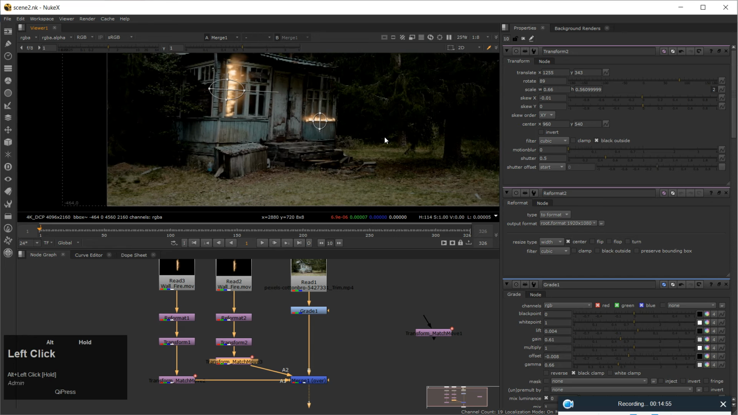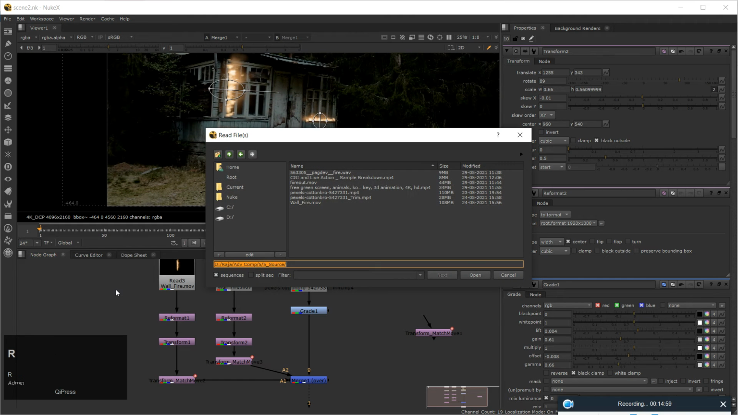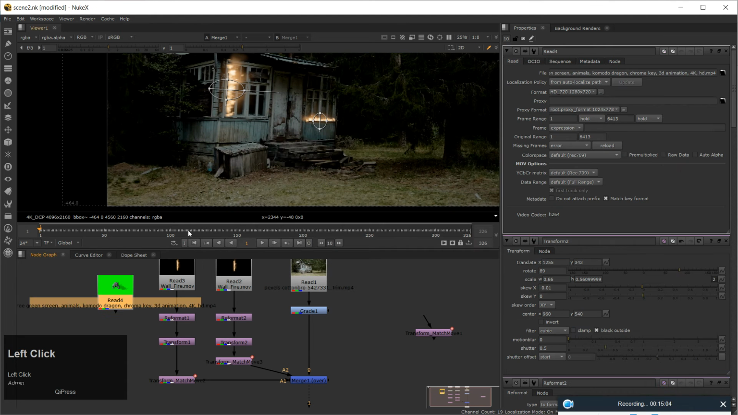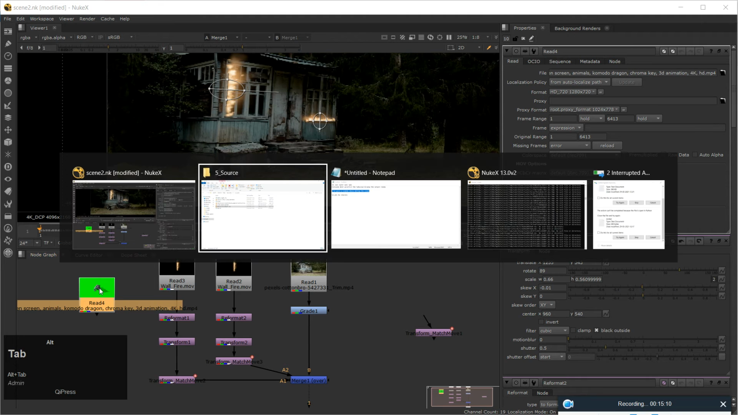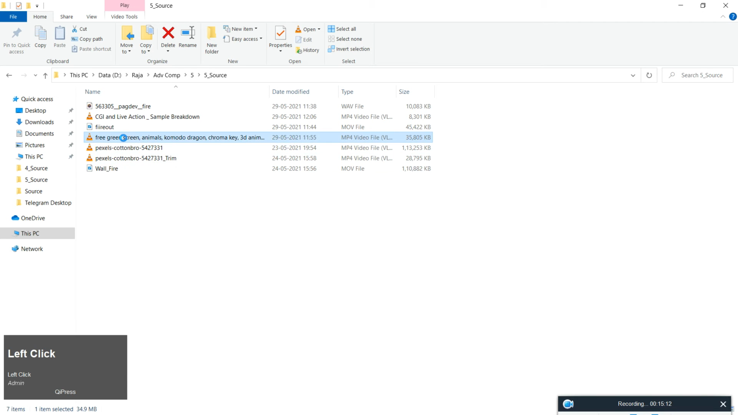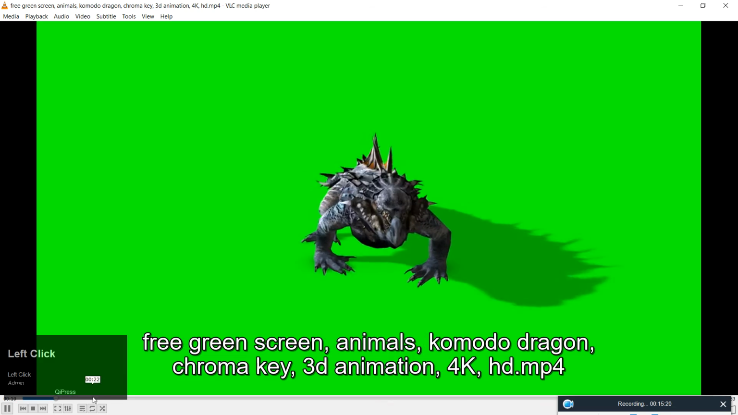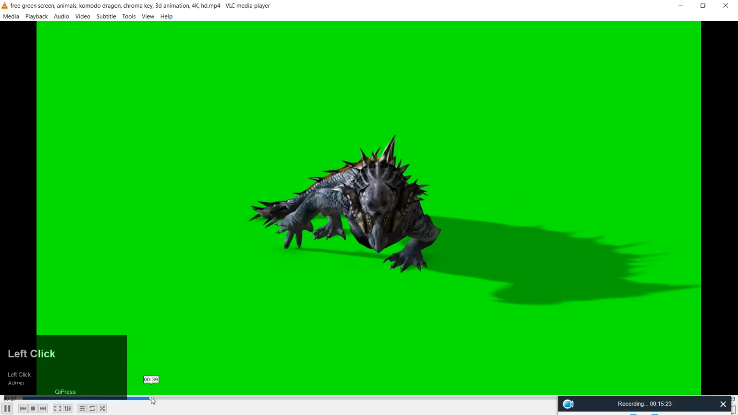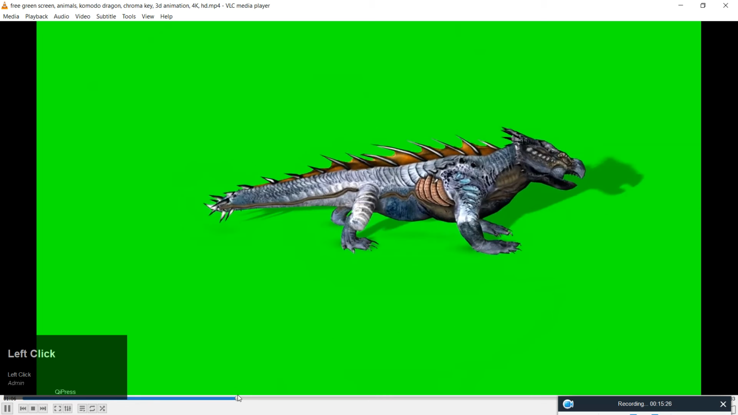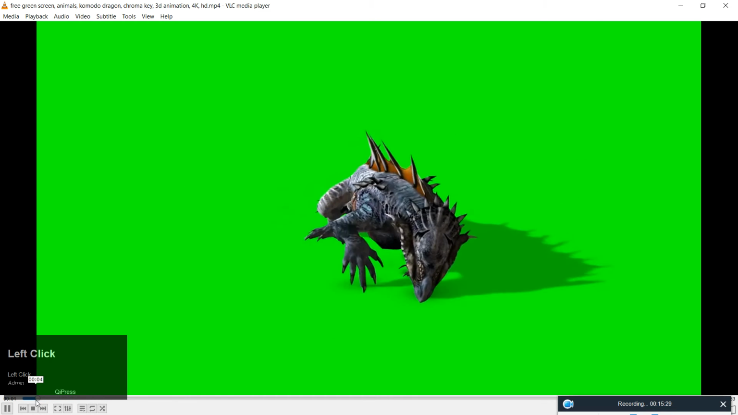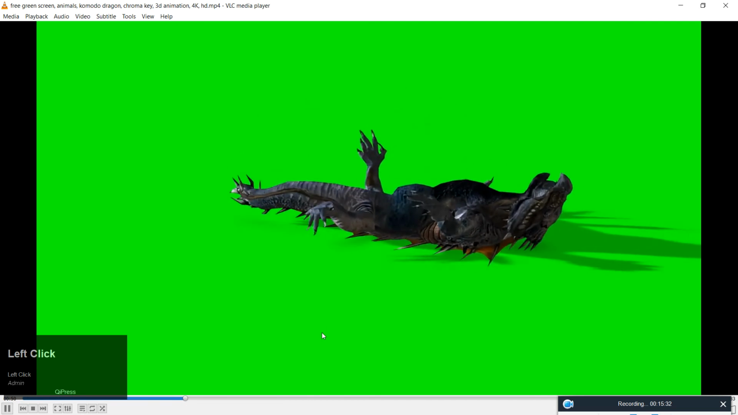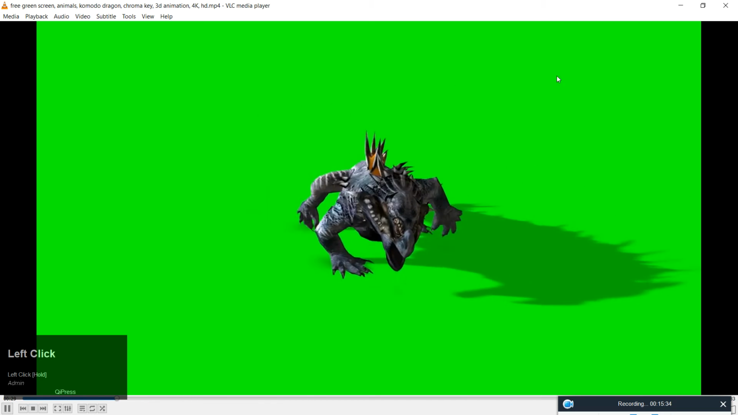For the same scene, I have another green screen to be added. This is the green screen where I have an animal. I'll show you the green screen footage that I have downloaded. The animal in different postures, you can see. Whichever you want you can take.